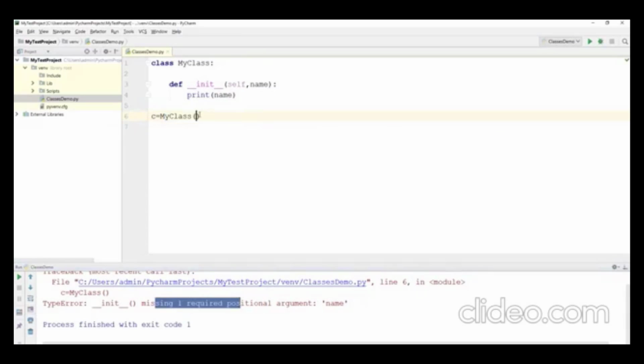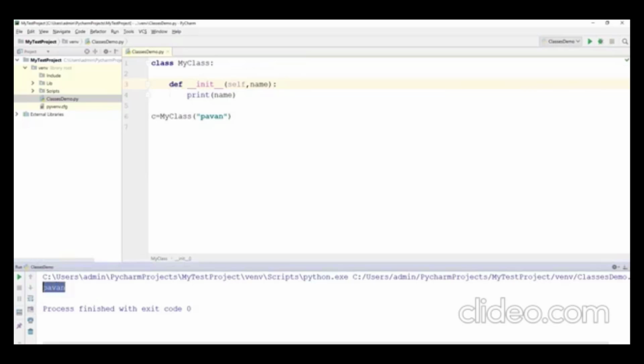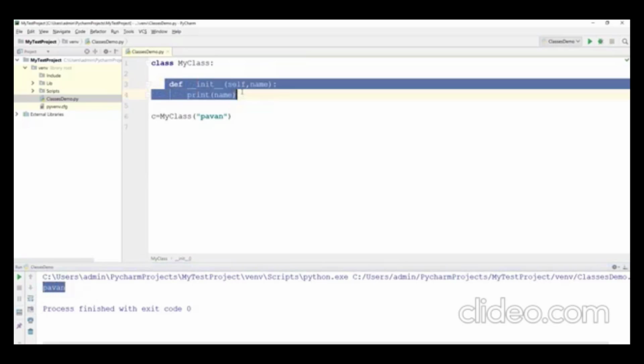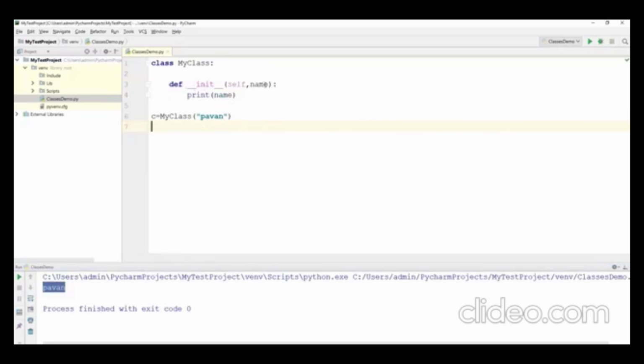So here let me pass my name. Okay, then run the code. So now it has exactly invoked this constructor and printed my output. So within the constructor, this variable is considered a local variable, right? Already we discussed earlier. So within the method, this variable will be treated as a local variable.